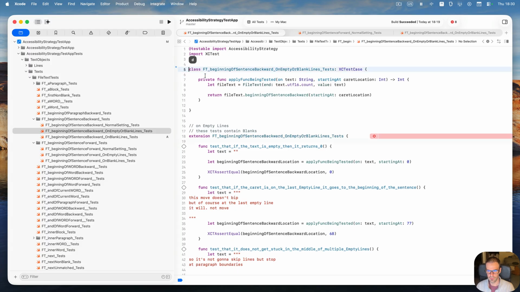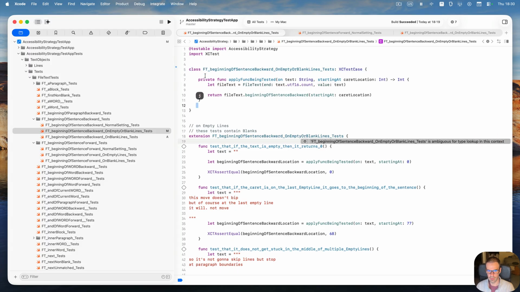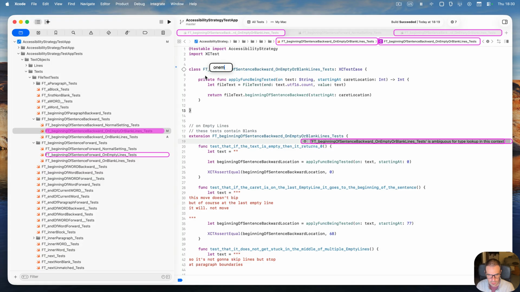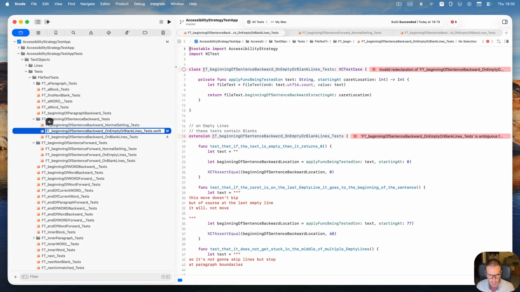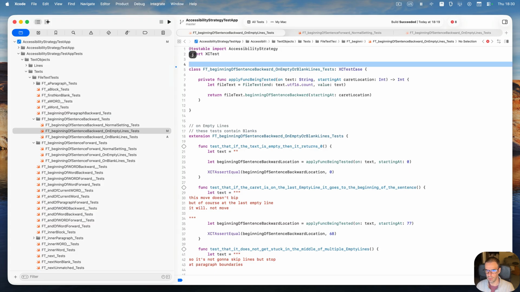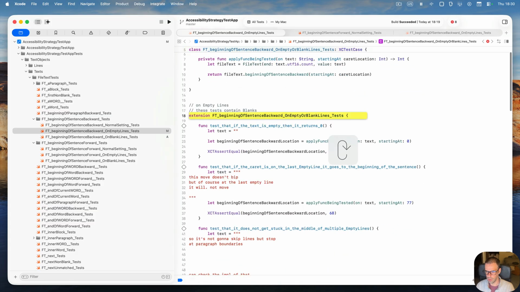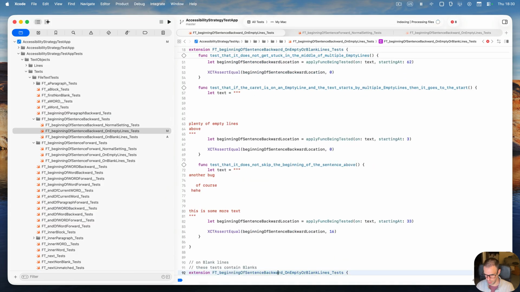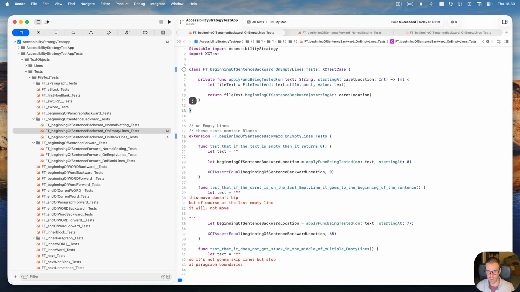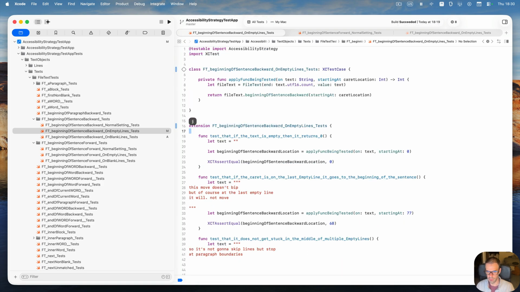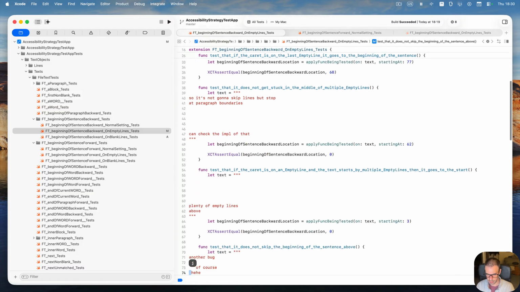So we're gonna remove this, and then that is going to be called empty lines only. Yes, and then this is gonna be on empty lines. Yes, and then we're gonna remove this, and we're gonna remove the blank lines.